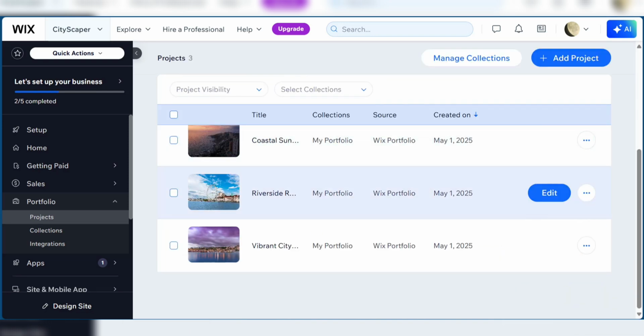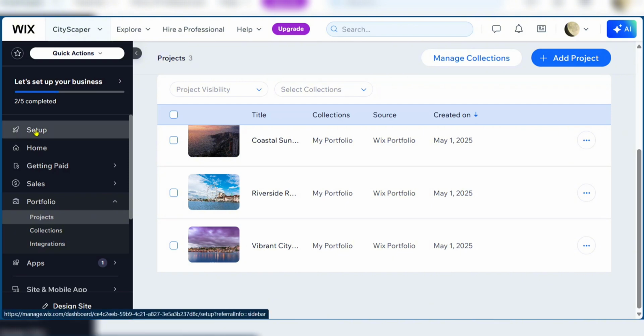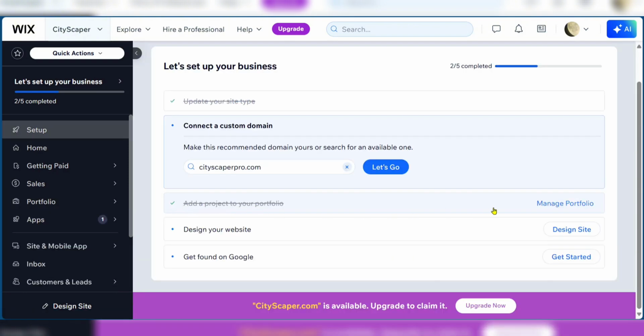Great, so now we have our photos. We're going to go to the setup button right here, click on it, and you can see we've added a project to our portfolio. Now it's time to design the site. And this is where we'll be trying to add a slideshow because now we have some content added to our site. Click on design site.